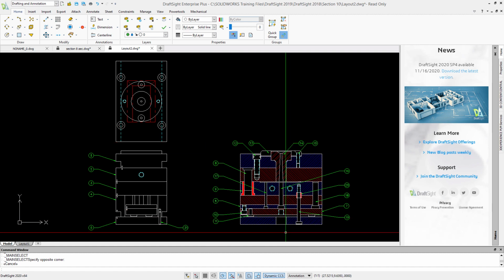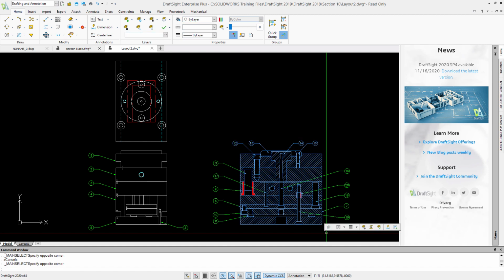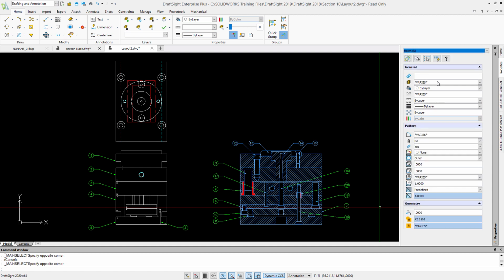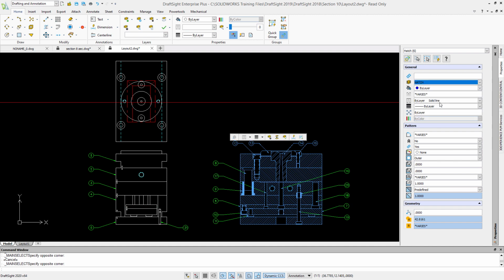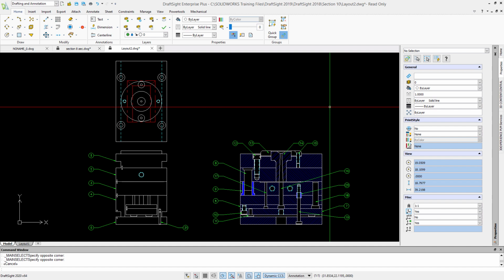If I want to move all my hatching onto that layer, I could use the properties panel here. So let's go into the properties. I can find all my hatching and assign it all to the same hatch layer. And you can see it's now all turned blue.